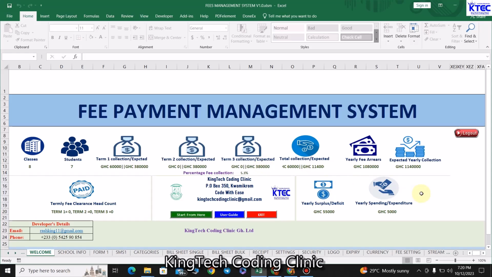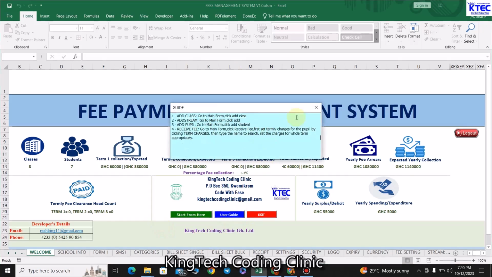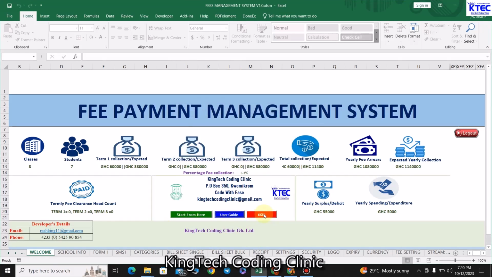So now I think with this you can see how the system works. You have the user guide from here. You can read and get all the details, and then we can exit the system from here.